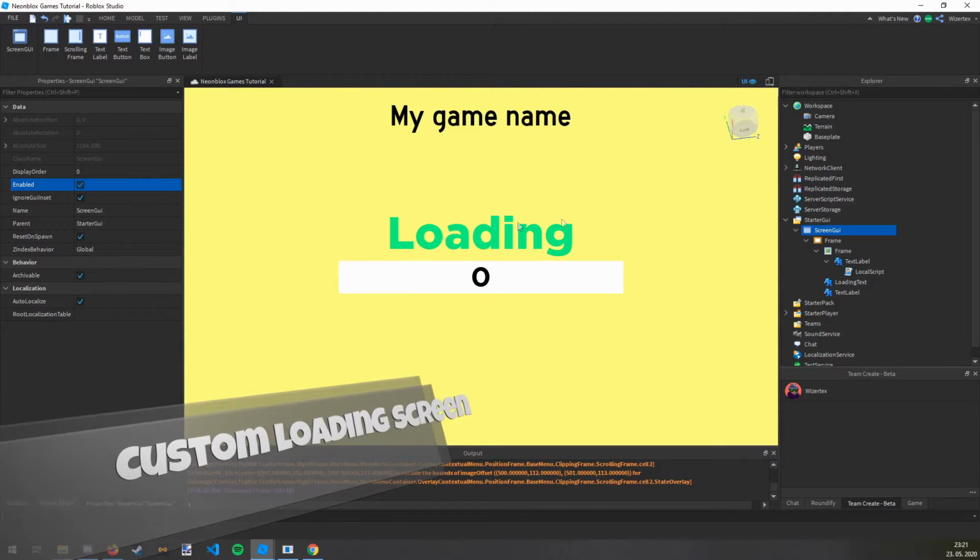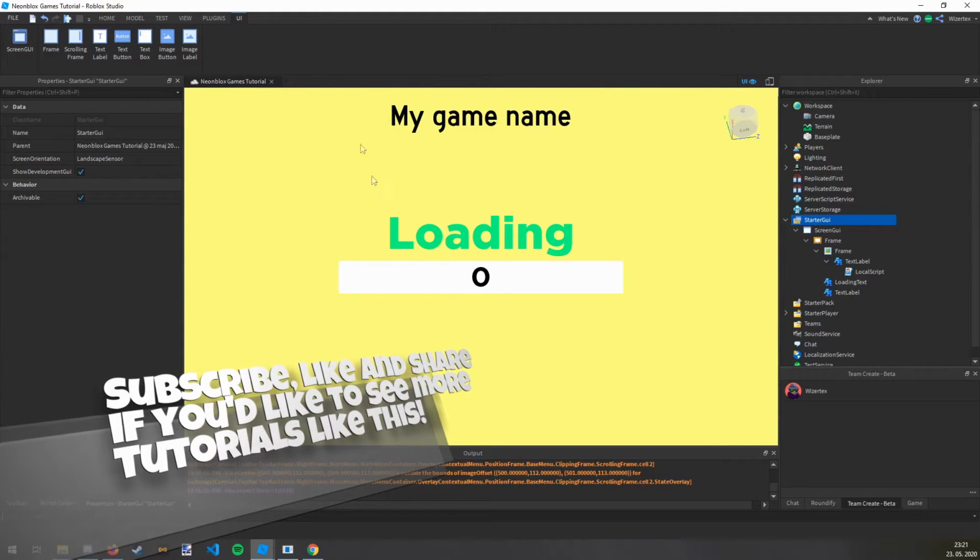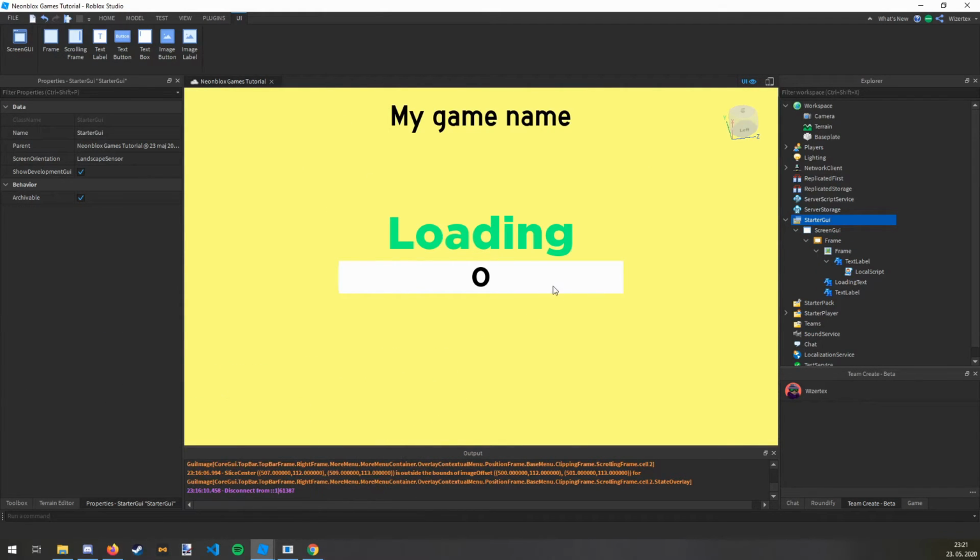In this video I'm going to be showing you how to make your own custom asset loading GUI in Roblox Studio, and I'm going to be showing you how to make it step by step in this video.